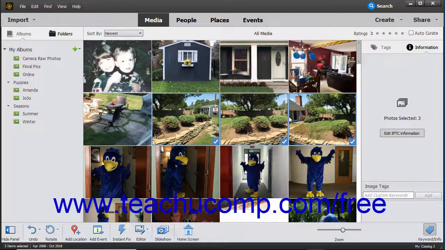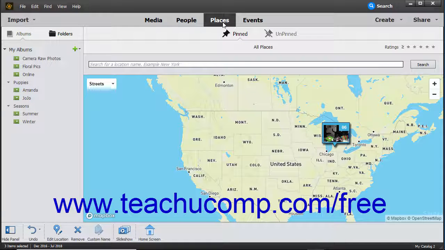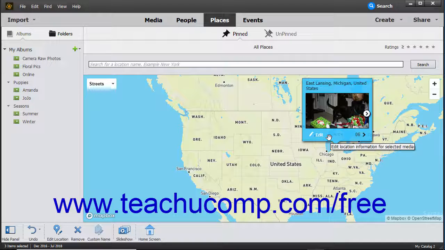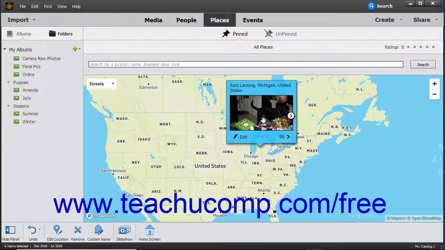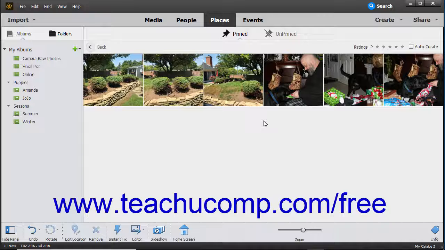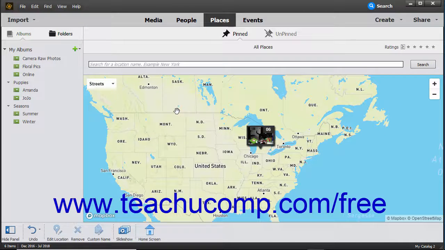After you assign a location, you can click the Places button in the Shortcuts bar to see a map. On this map, a small icon will appear on the map in the location you marked. The icon shows a number which indicates how many media files are assigned to that location. Double-click these icons to show the assigned images. You can go back to the map by clicking the Back button above the images.